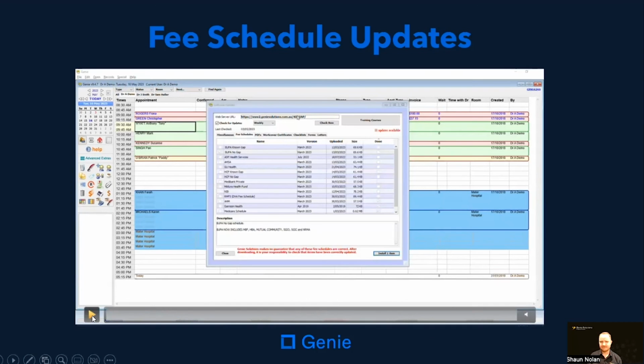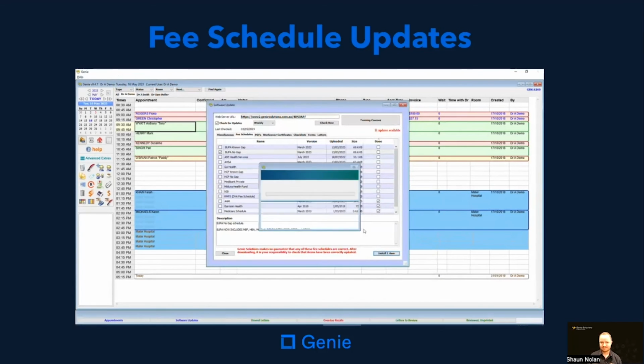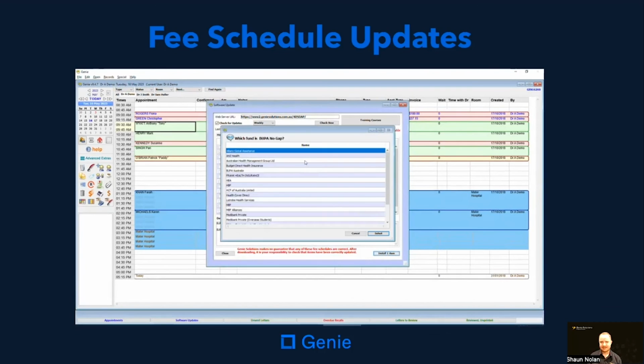If, whilst downloading a fee schedule update, you receive the following prompt, it means that there is no health fund in Genie that exactly matches the name of the fee schedule you're trying to download. You should choose the closest match in the list. If there is no health fund that resembles the one you're trying to download, it means there is an issue with your health fund configuration, or it is not a fund that you use, and you should contact the Genie support team through the web form on our website for further assistance.